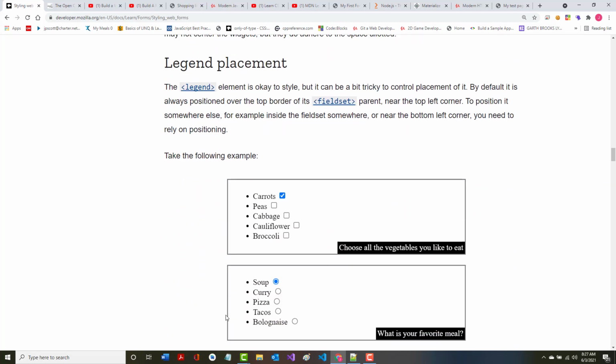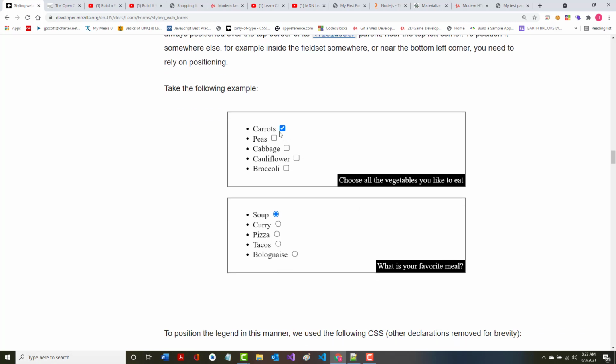The legend placement is okay to style, but it can be a bit tricky to put down where you want it to go. That is, the legend on the top that I showed you was easy to style. The stuff down here can be a little bit different. You probably wouldn't want this here. You'd probably want it up there, for instance.